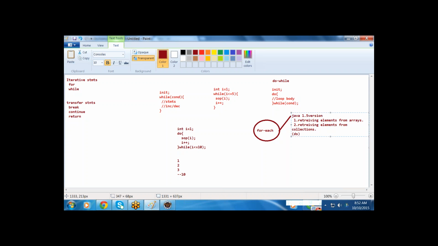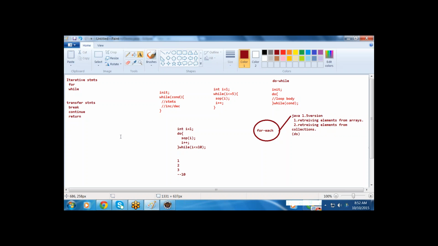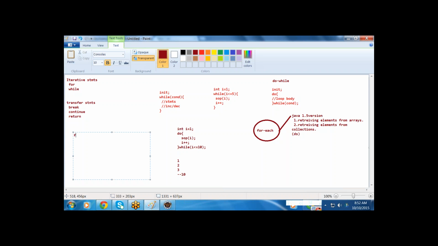Let's take one small array and try to iterate. Anyhow, we'll discuss this for each loop when we are discussing the arrays concept. So the syntax is like this. For each loop is for loop only, there is no each actually. It is for loop only, but the syntax is different. In between we have a colon. Take the array name here, and here the element type, or I can say array type. Simple. Now see, I will take an example.